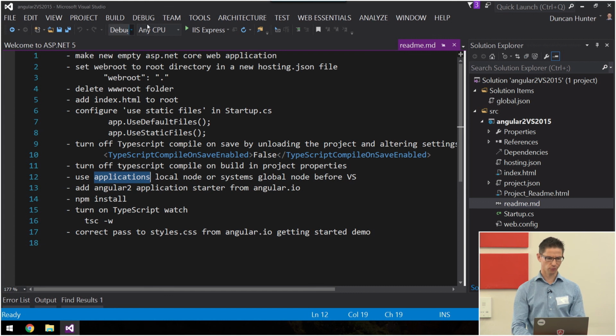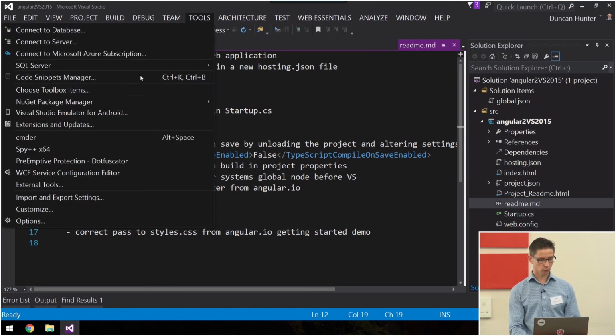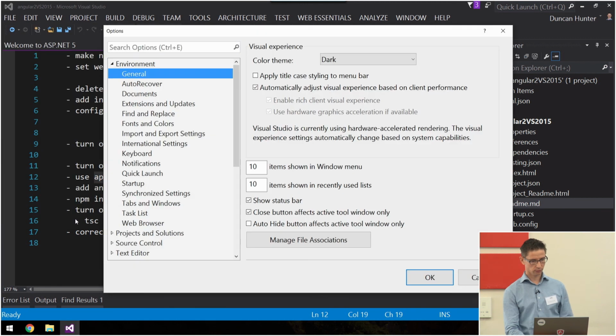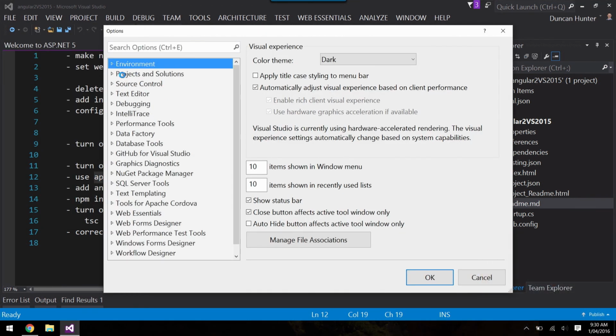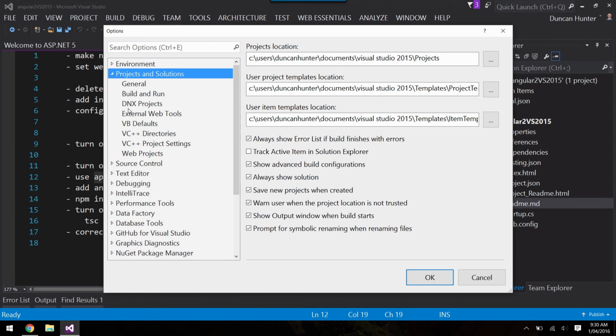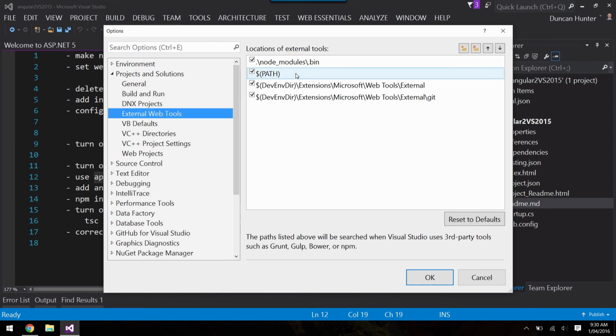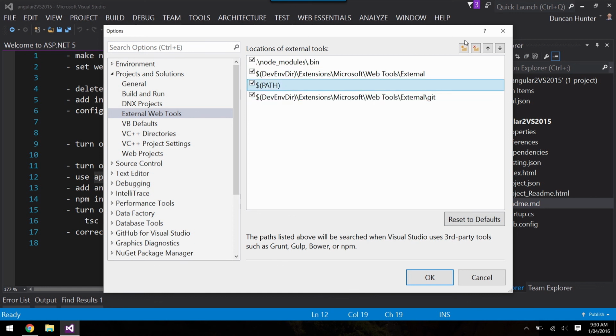So to do that, this is another one of those kind of quirky ones. If you come into Tools and you go down to Options, and then Project and Solution, and then External Web Tools, it's pretty obvious, huh, to do this. And you can see I've actually already done this here. If I reset to defaults here, it'll put my path underneath the dev environment directory. So I just want to pop that up one. So first look in my node modules, and then look in my path, and then use Visual Studio's.